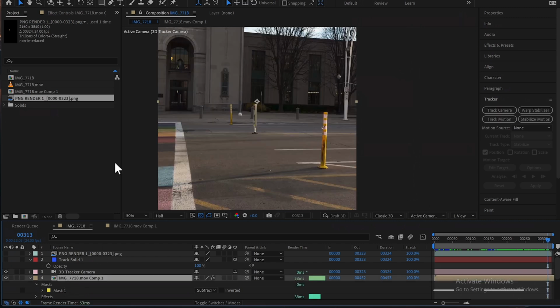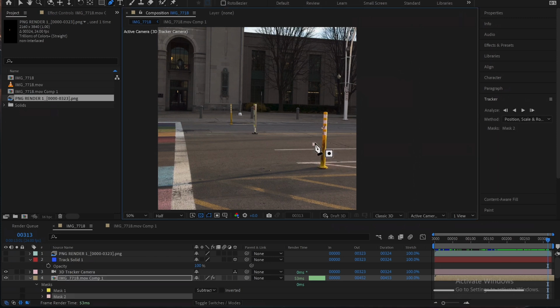Now we're gonna do another mask here. And just try to be as close to the pylon as possible. I usually just like leaving a little bit of space because it actually does better with a track instead of it being too close, which is also something we can expand when we're actually content aware filling.